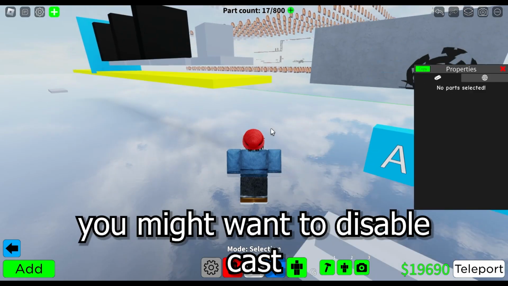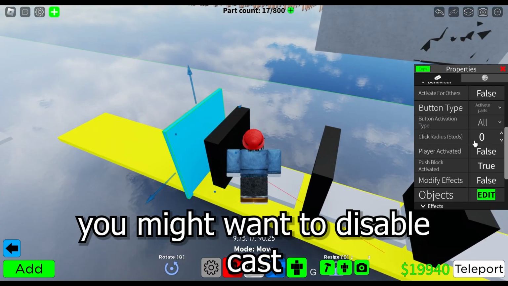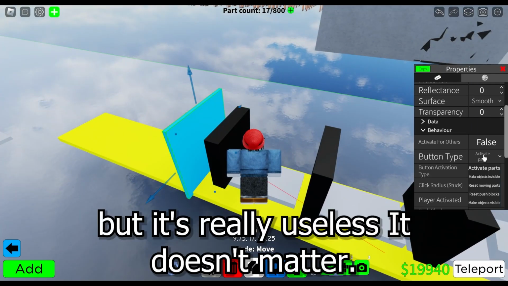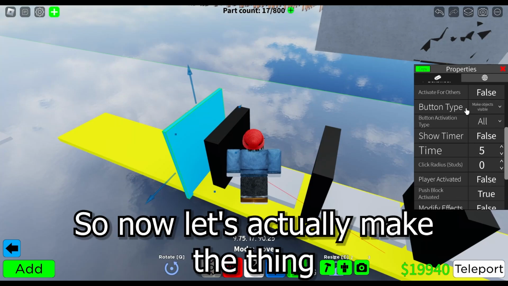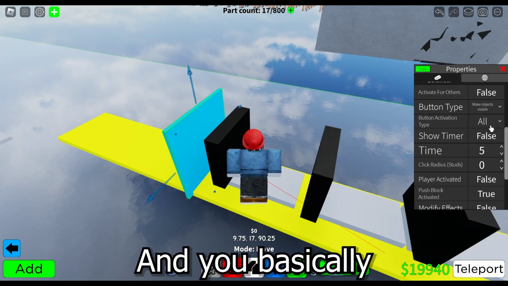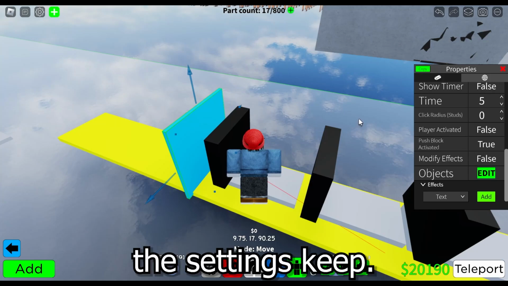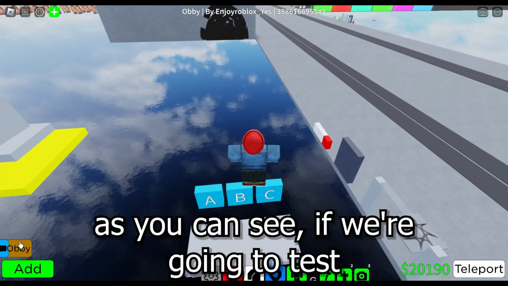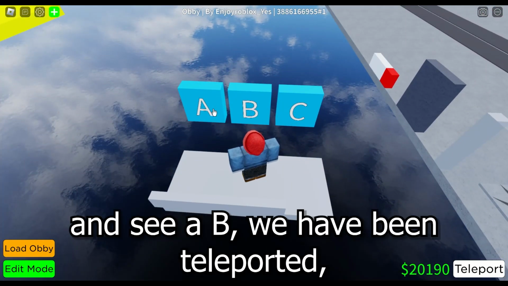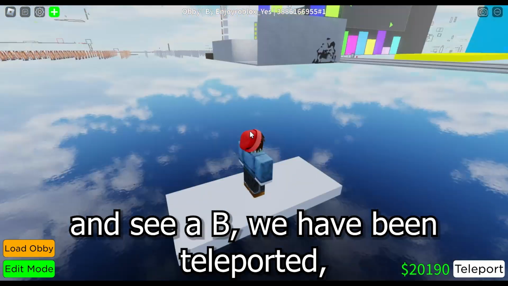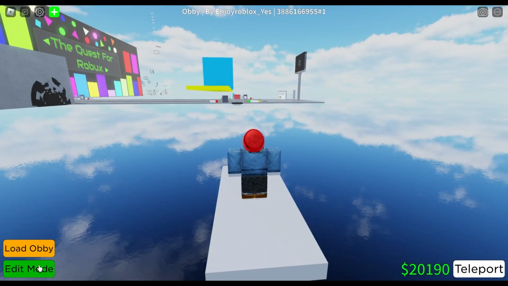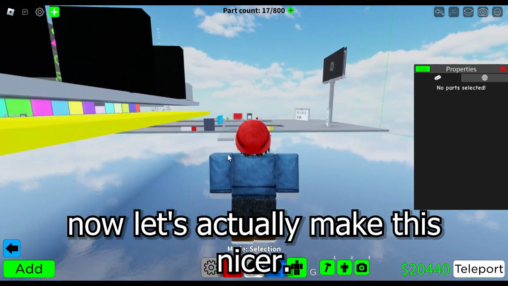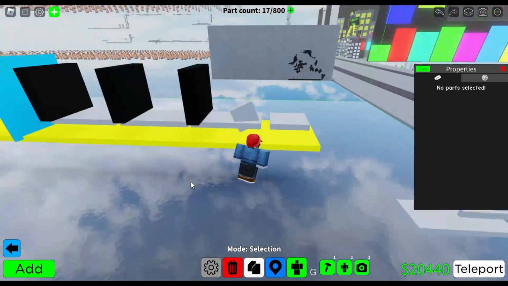Another thing, you might want to disable cast shadow on the teleport pad, but it's really useless. Doesn't matter. So now let's actually make the thingy visible, and you basically keep the settings. So now, as you can see, if we go in and test it, CAB, we have been teleported.